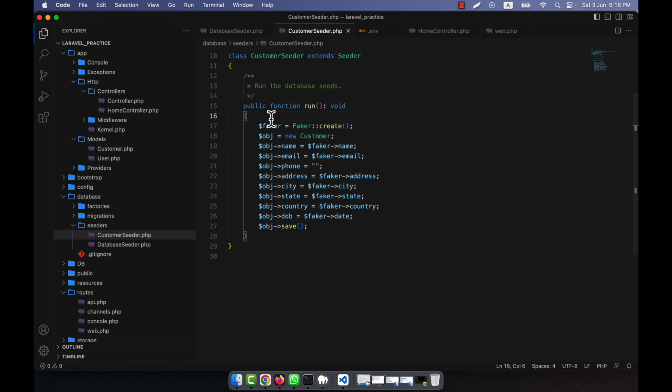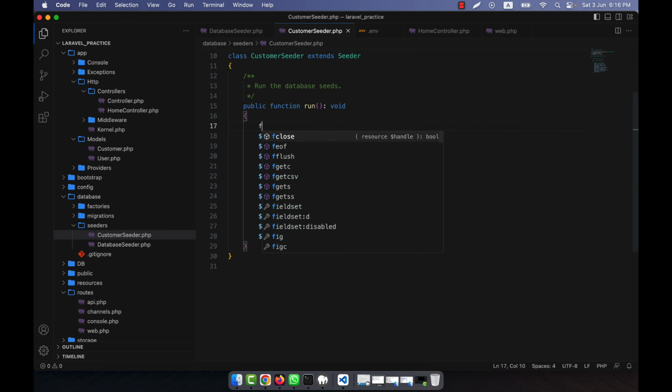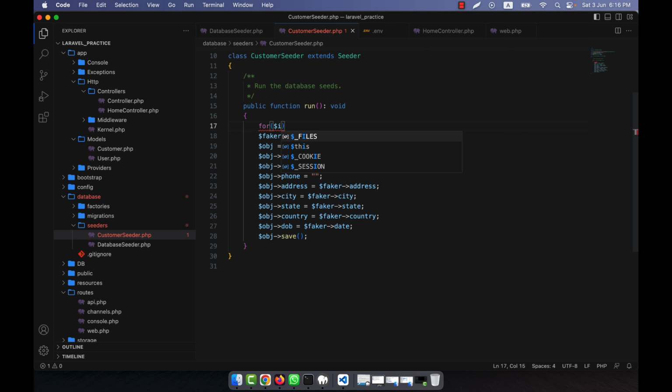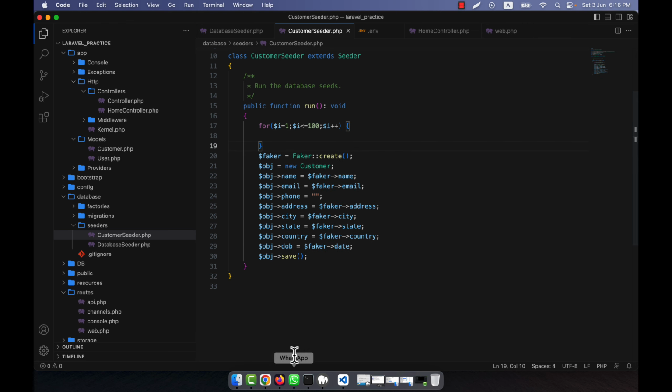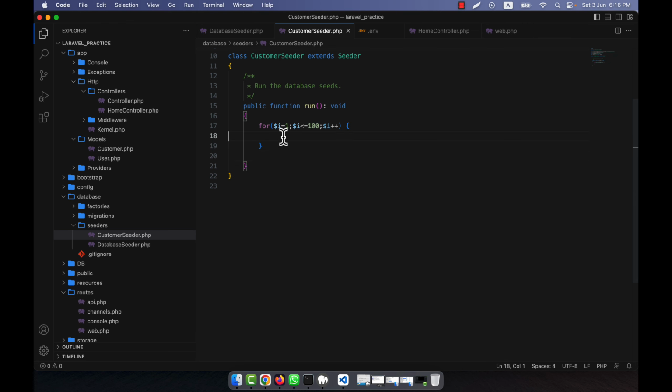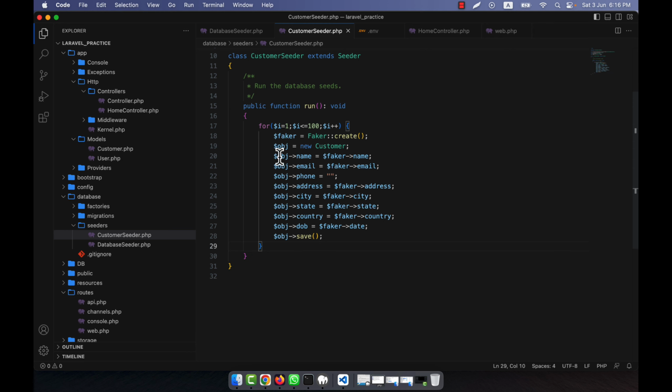The advantage is, if I want to create 100 fake data, it is actually possible. For example, I have 100 pieces of information to add. I just use a loop, i equal to 1, then i less than or equal to 100, then i plus plus, like this. This is a simple PHP loop, and I just copy and paste everything into this loop. That means all the code will run 100 times. So let's check how it works.